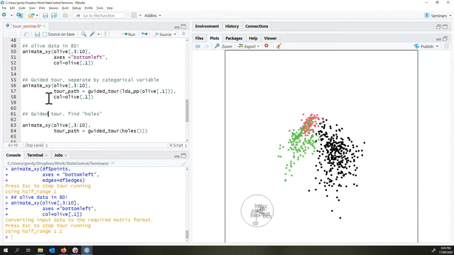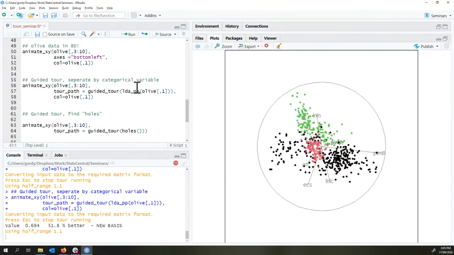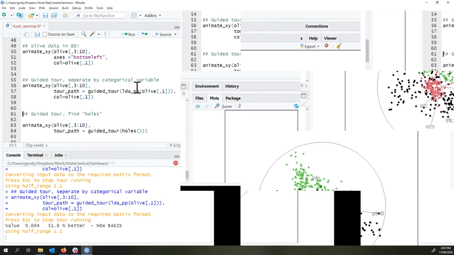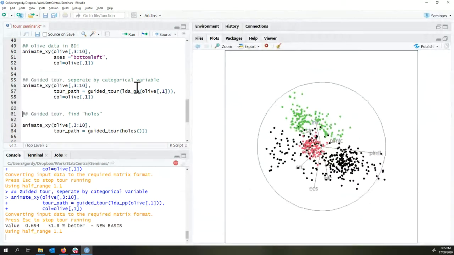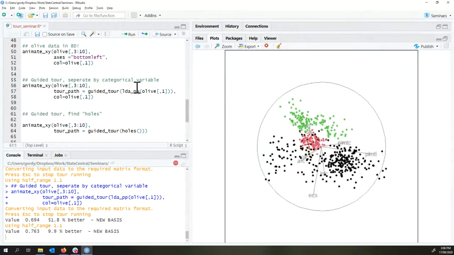Oh, R is already freaking out. I don't have great hopes for this, but what I'm going to do is use a guided tour, and I'm going to tell it that I want it to separate by the region variable if it can. So I'm going to start this and see how we go. Yeah, it's going really well. Anyway, I'll give you all this code so you can do it yourself. It's just spinning around at the moment.